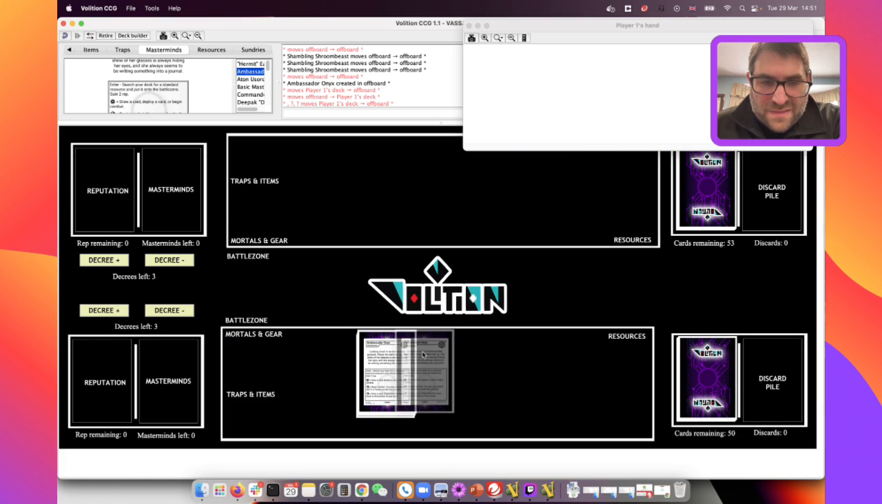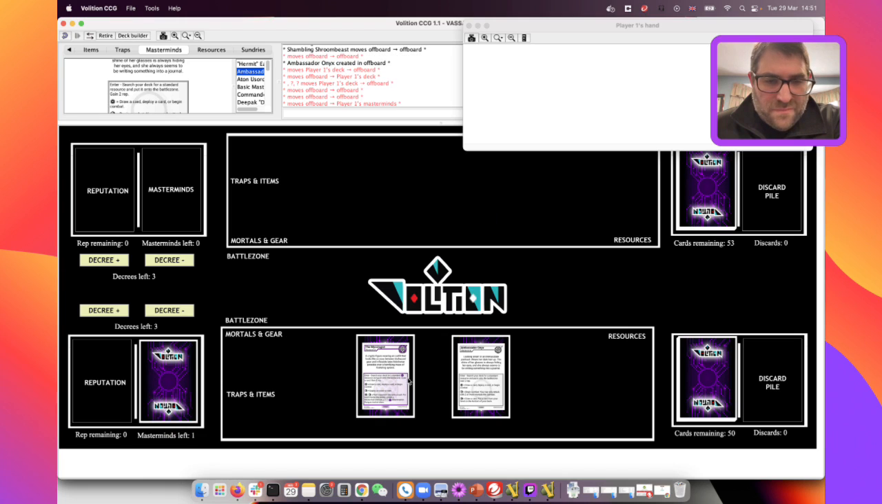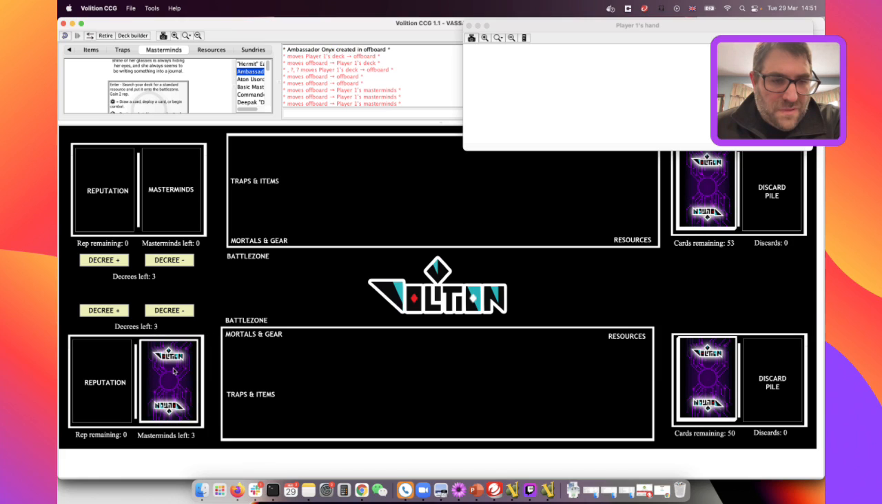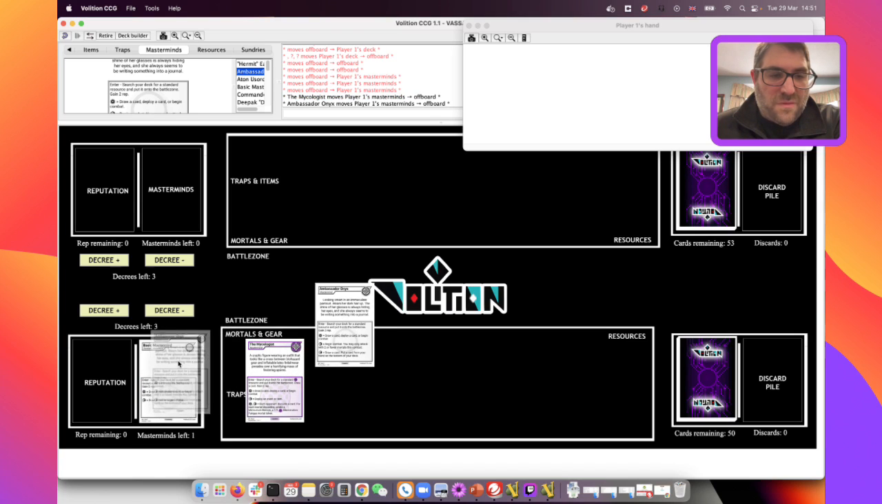So I double click to unstack them, and you can see the three masterminds, and nobody can see what they are, only you. So let's say I want to play first the mycologist. So I'm gonna put this at the bottom, and Ambassador Onyx on top, and then the mycologist I'm gonna put on top, and then I'm gonna say face up. So now this face up command is very interesting because you're gonna have them in order. So the order that you wanted. So you're gonna have the mycologist first, and then you have Ambassador Onyx, and then you have the basic mastermind, which is what we said.